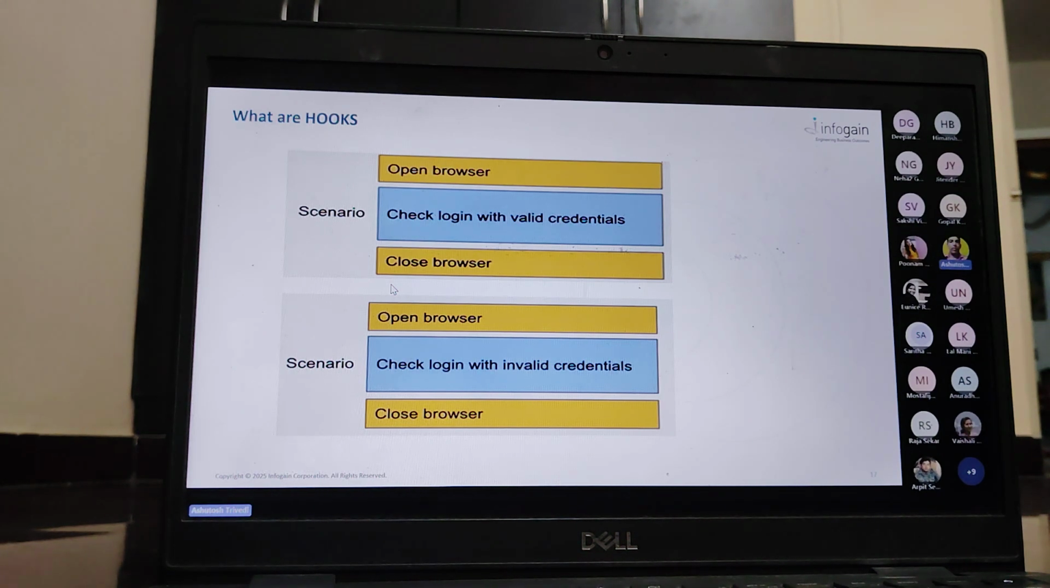Okay, now I'm going to discuss the next concept, hooks. Hooks are also very important in Cucumber. What is a hook? Suppose, guys, how many scenarios do we define here? There are two scenarios: check login with valid credential, and check login with invalid credential.